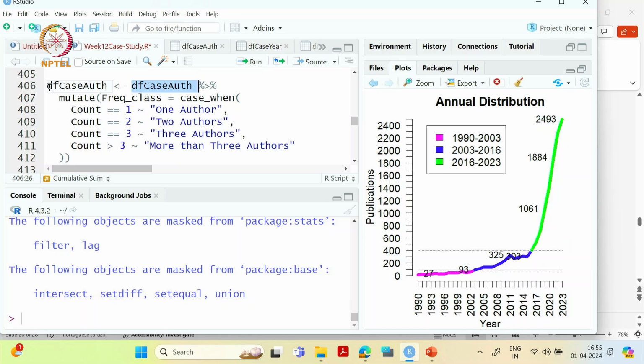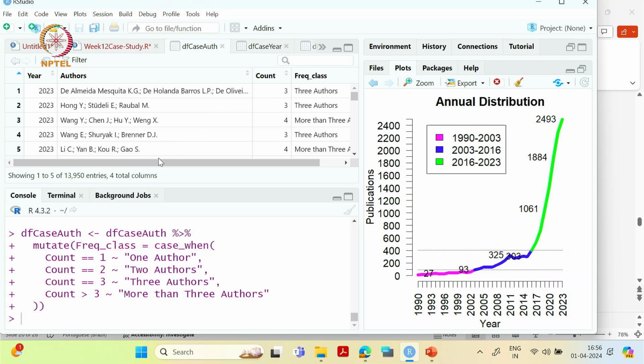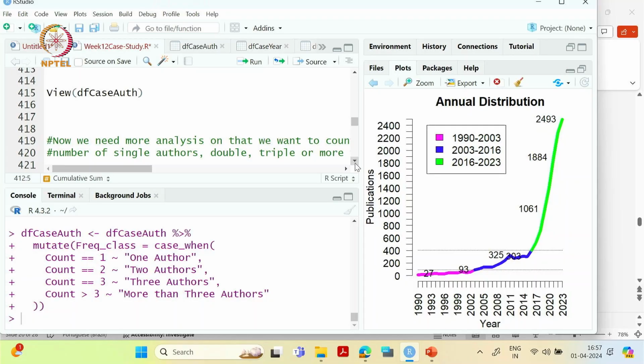If I do it like this, now if you see here, a new column is added where three authors are there, then more than three. So the whole data set we are making into four groups. One group is the number of publications by a single author, then another group with publications by two authors, then the third group with three authors, and the fourth group where more than three authors are there. It can be 4, it can be 10, it can be 20. Now we will count the number of these authored publications.